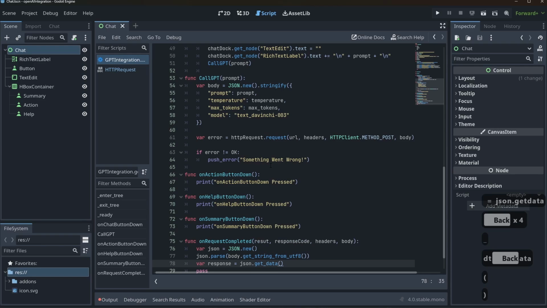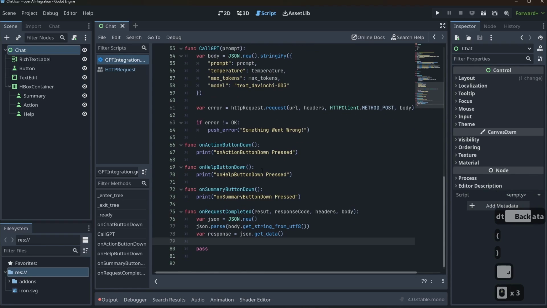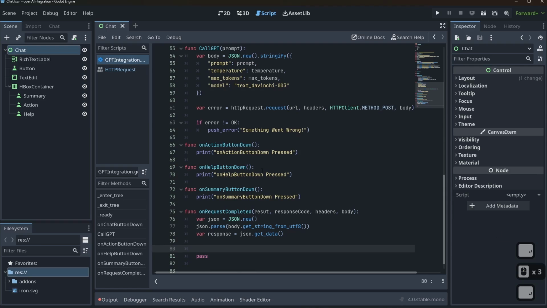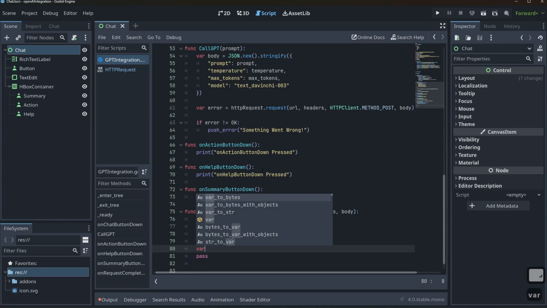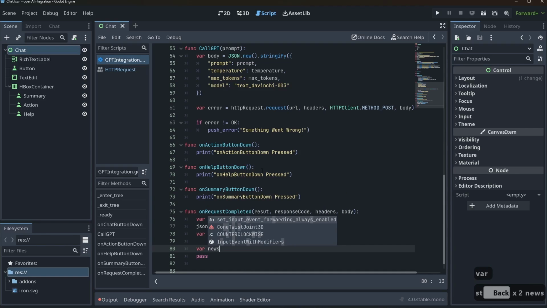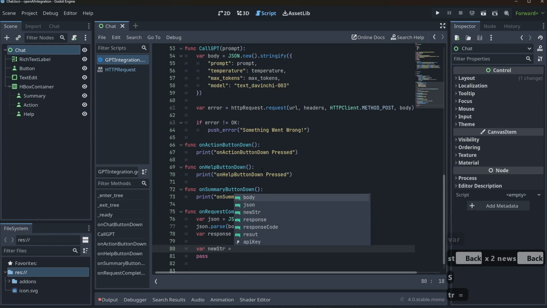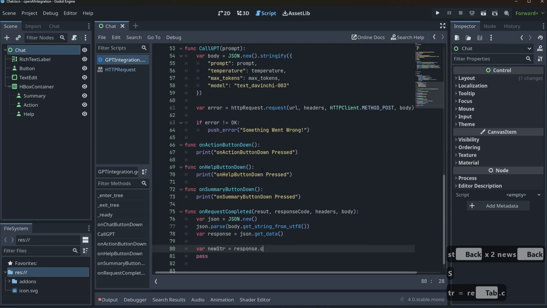And that's going to pull back our data. And then we're going to say, all right, we have our data. What are we going to do with it? Well, let's get our string. So var new str is equal to response.choices, because I know it's going to come back as choices.text.